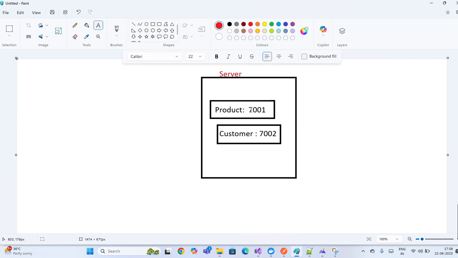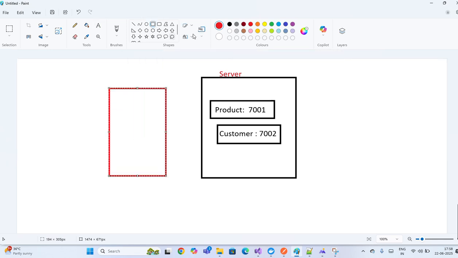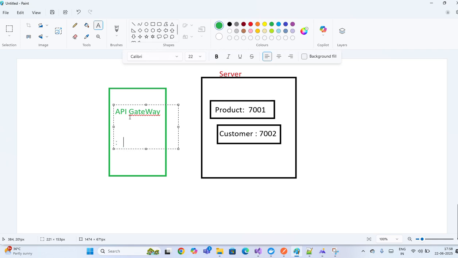Okay, now coming to it, I am also implementing one more here, the API gateway. Our API gateway is the entry point. What is the entry point, guys? 7000 is my API gateway.